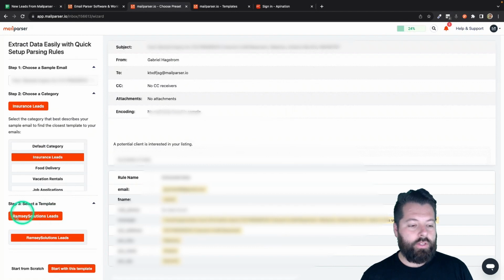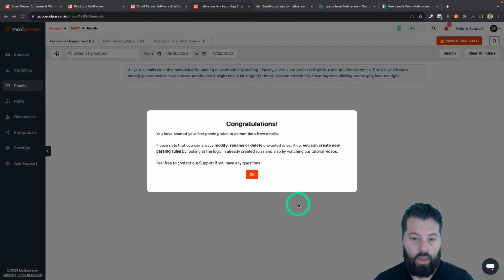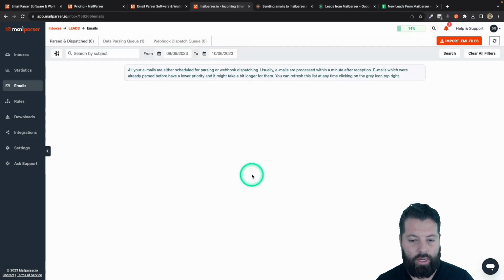And then after a bit, you'll see it automatically selects the template that it recognizes fits those emails you sent over from Ramsey Solutions. So that's it, you're ready to go. You can go ahead and click start with this template. Once you do that, it's going to give you a congratulations message, you did it.